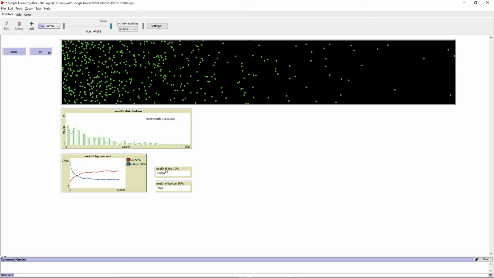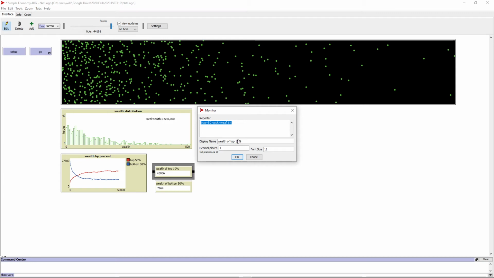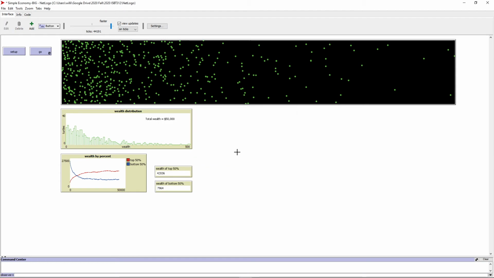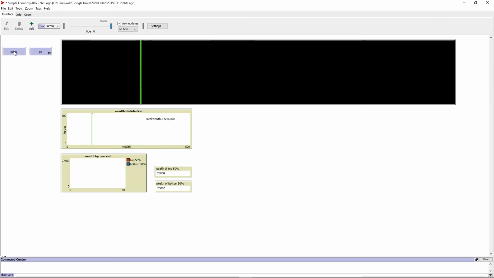And then we're going to have a reporter of how much wealth is in the top percent. Oh, you know what? I still didn't change that yet either. I'm going to right mouse click and edit this guy, and I'm going to change its name to 50%. Everybody's 50. Whatever I saw 10, I changed to 50. Now we're cool. I'm going to press setup. We're back to all 500 turtles having $100.